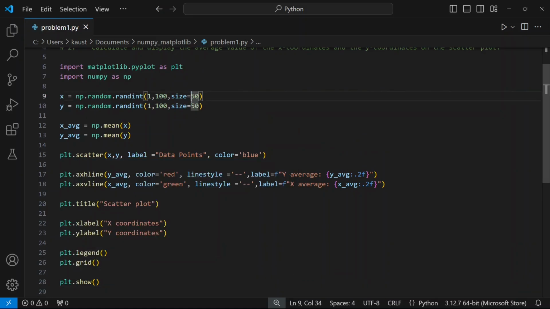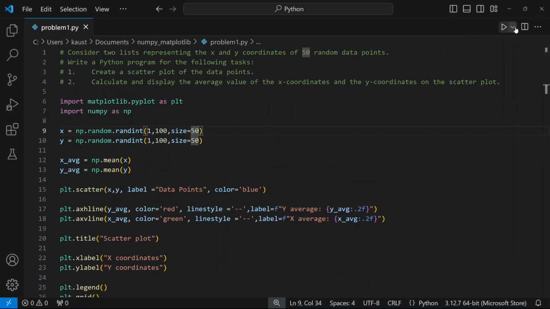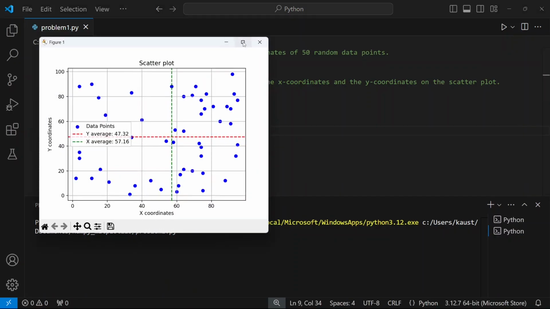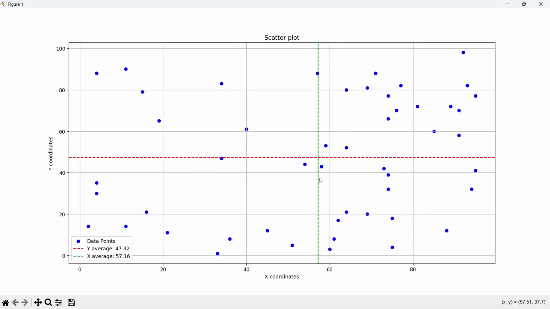Okay. So let's see the output. Okay. So as you can see here, the blue points are our data points. This is the legend that we get. Blue points are the data points. This is because when we use the function plt.scatter, there we had mentioned label equal to data points. All of them are blue in color because we had mentioned color equal to blue.